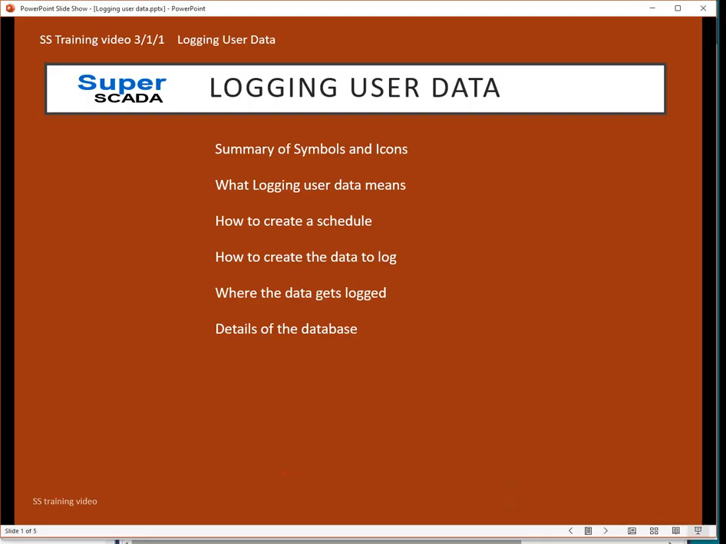So this is a training video for SuperSCADA's logging and in particular logging user data. We'll start off by having a summary of symbols and icons within SuperSCADA, very useful as a reference. And then we'll go through about user data, what it means, creating schedules, how to create the data to log, where it gets logged, and the details of the database itself.